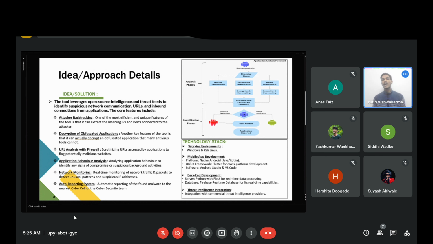The second feature I would like to introduce is application behavior analysis, which is the process of closely monitoring how a software application operates to detect any unusual malicious activities. This involves examining application interaction with system, network, and data to identify signs of compromise. Now I will hand over the rest of the features to Siddhi.